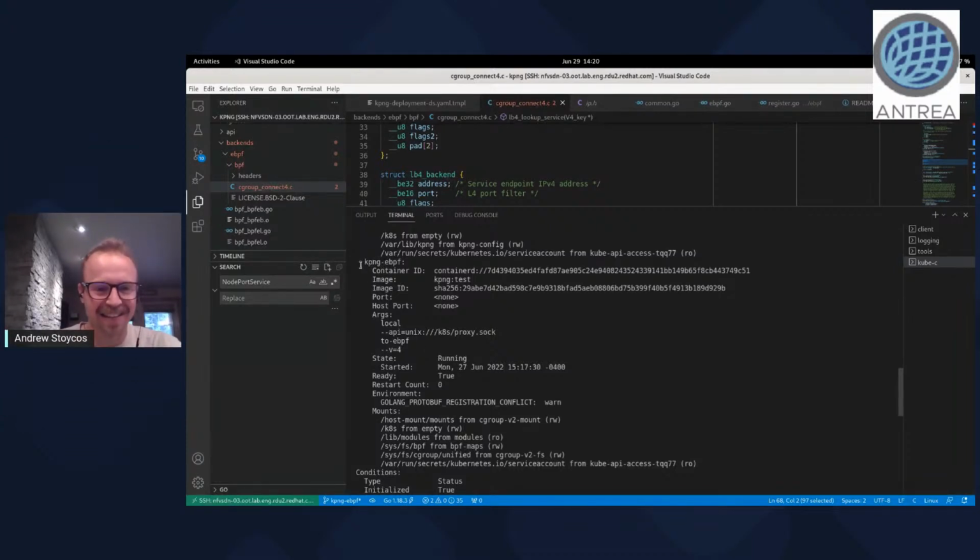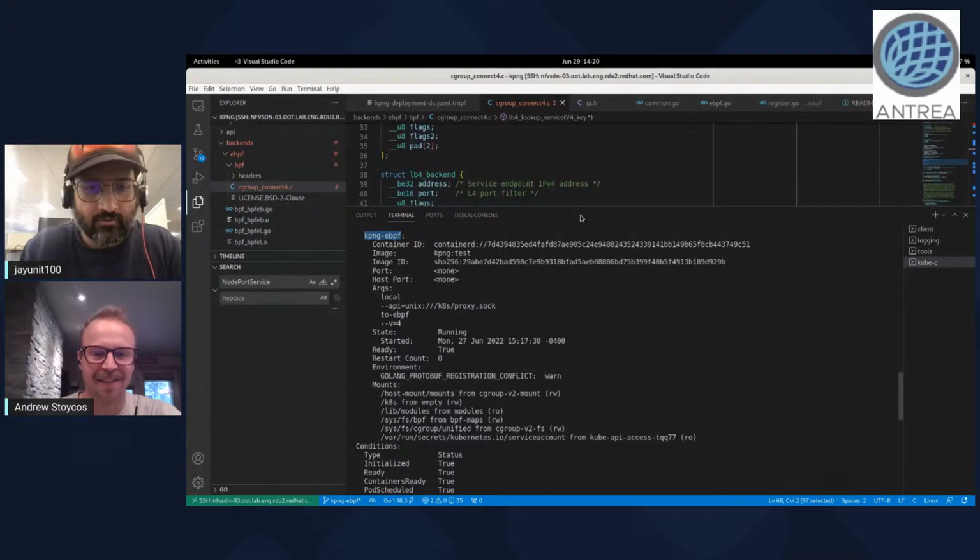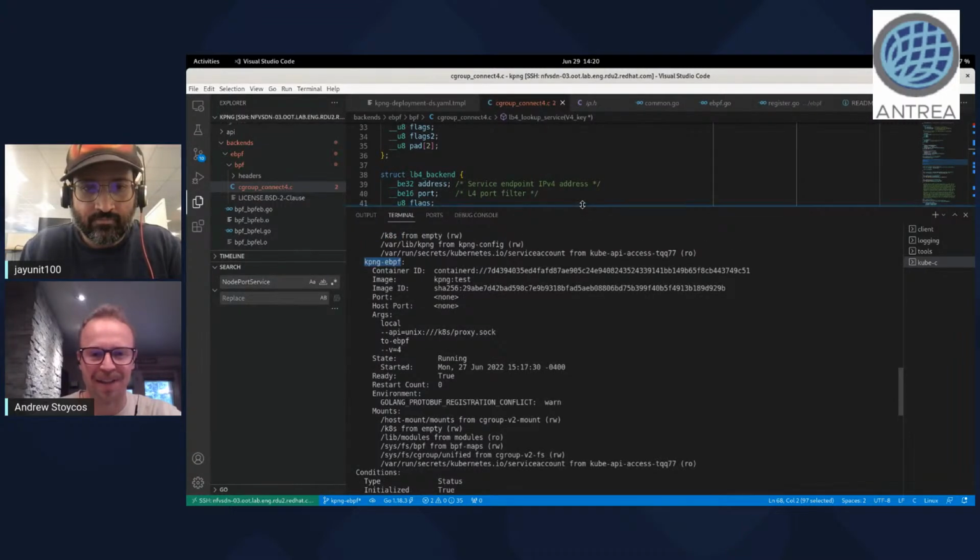And then the last container is the KPNG eBPF container, which is actually running all of the business logic, i.e. loading the BPF bytecode into the kernel.